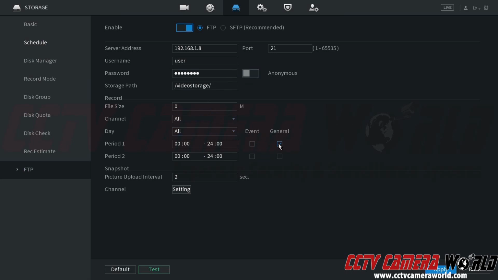So general recording will go off your 24/7 recording schedule that you have set up on the schedule page under the storage options. And then the event will go off of any smart detection or video-based motion detection events that you have set up. Again, you'll need to set that up under your schedule and then make sure you set up the appropriate smart detection or video detection settings.